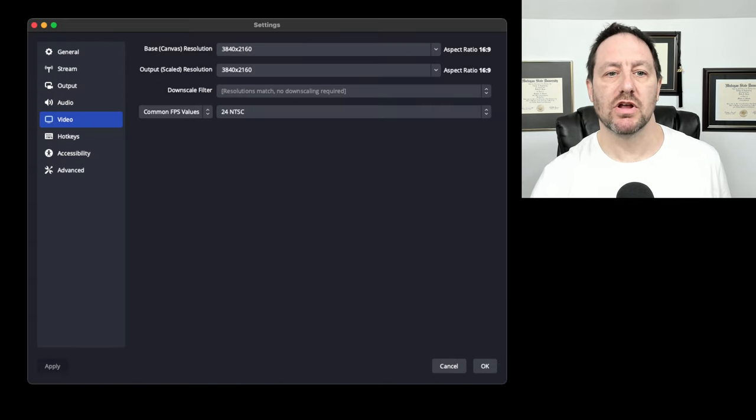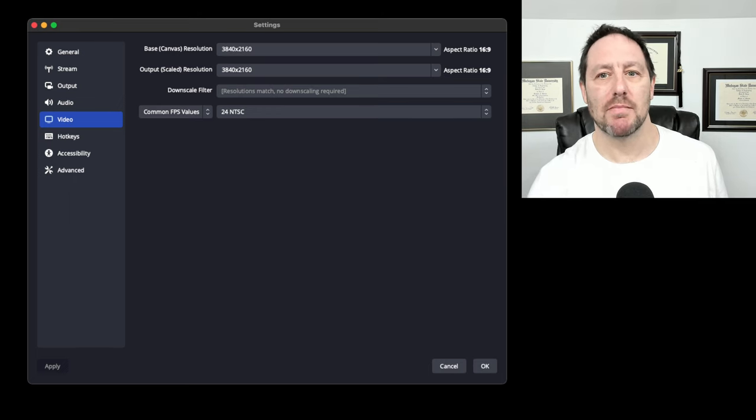Now, under the settings button, under the video pane, this is how I set up my Logitech camera. I set the base and the output to be the exact 4K resolution, so that way there's no interpolation going on. And then I also set my frames per second to equal what I set the camera to, which is 24 frames per second. Again, this is all that I could get reliably out of my setup.